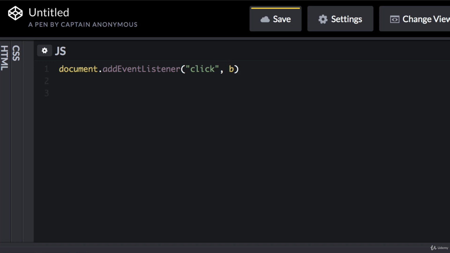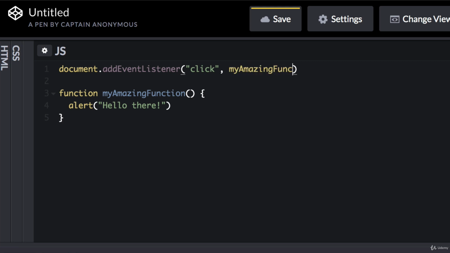So maybe right below this code, why don't we create our own brand new function, so function, and we can give it any name we want. I will name mine myAmazingFunction, parentheses, curly brackets, and inside the body of the function, why don't we just create an alert that says, hello there. Okay, so we've created this function definition. This is the name of the function. Now up on this line of code, when we are calling the web browser's addEventListener method, for the second argument, instead of the B placeholder, I'm just going to say myAmazingFunction.